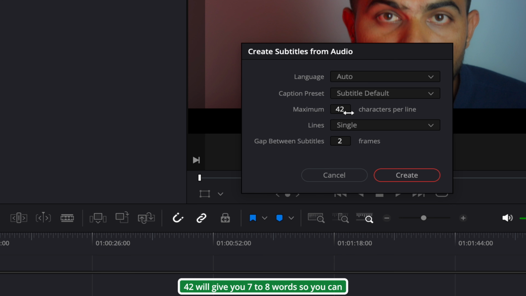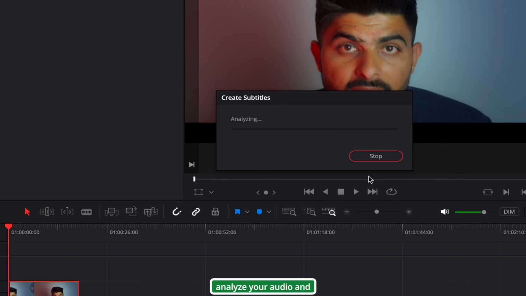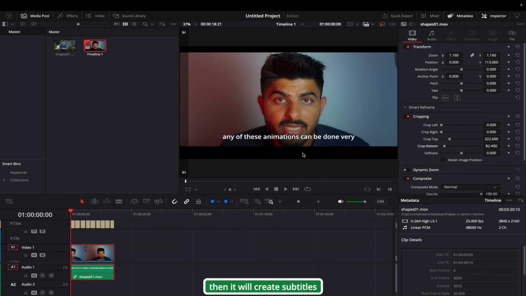42 will give you 7 to 8 words, so you can have an idea of how many characters you want in one line. And then you have lines, if you want it single or double, and then the gap between subtitles, you can choose whatever you want, and then Create. When you click on Create, it will analyze your audio and then create subtitles like this.